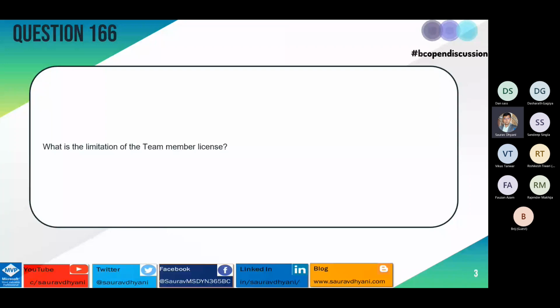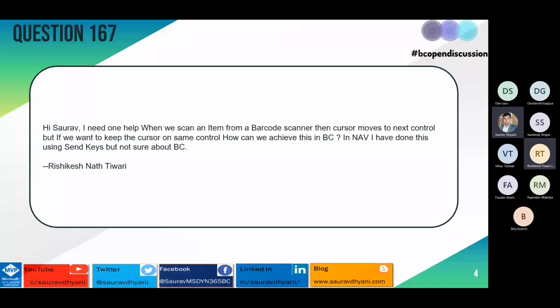Let's move to the next question, which is from Rishikesh. Rishikesh, I wanted to understand a little bit about the question. Yes, sir. The scenario is the user is using handheld terminals, HST, to scan barcodes. When the barcode is scanned, by default the barcode reader presses tab, and on validate we insert a new line, which works fine. But the cursor moves to the next control, to the line which is created. The actual requirement is that the cursor should not move. It should stay on the same control.